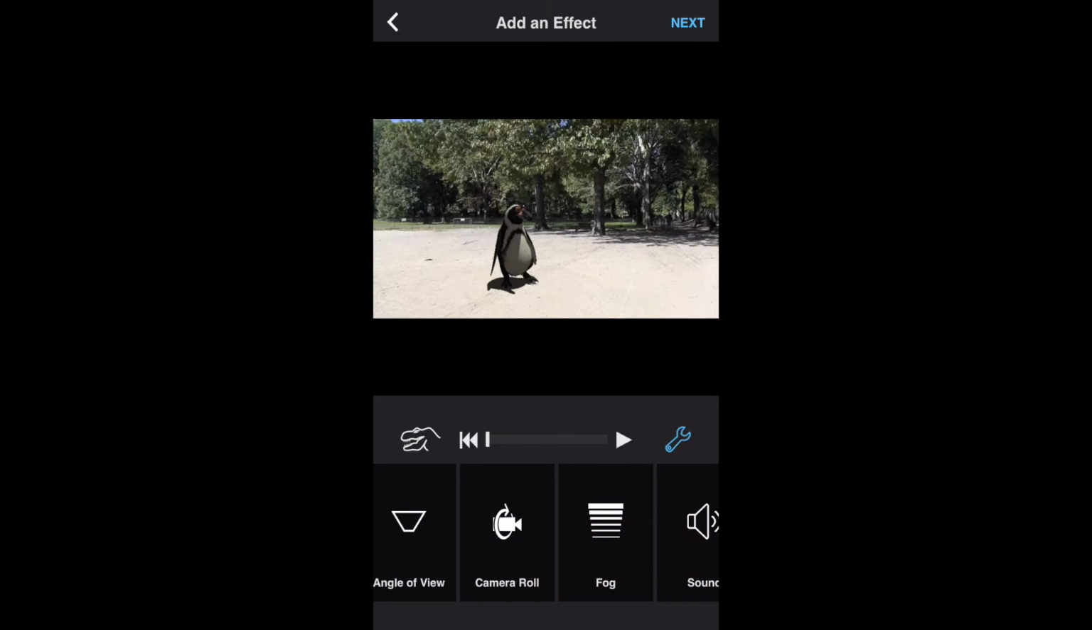Sometimes photos and videos have haze or fog. Efexio can match this with a fog adjuster. This is also great for making things look very large or very far away. Select it by tapping on the fog tile.